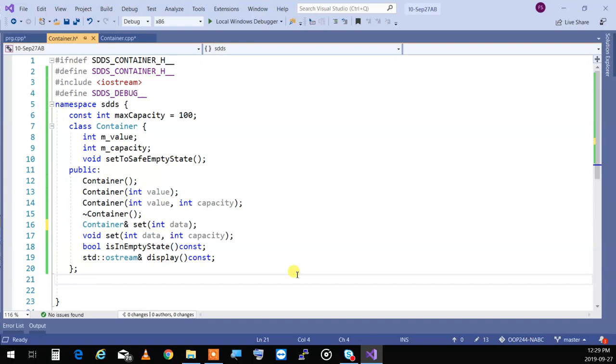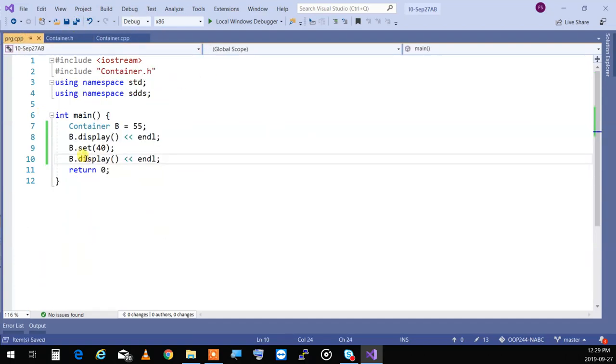So what do I want to do over here? Now, this set of mine is returning what? Set of mine is returning a reference to the current object, correct? Who is the current object? What is the current object's name in here? B, right? So set returns the reference of B like display. It's going to assume its identity. Display is assuming the identity of cout, right? Because it's returning ostream. Set is returning the current container, so it assumes its identity.